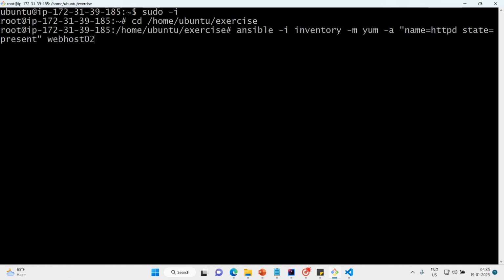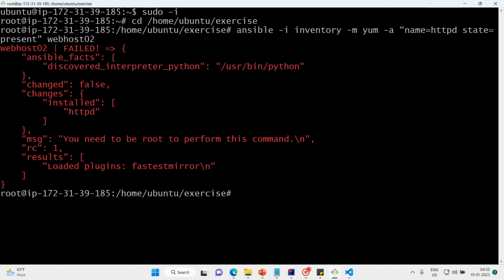So let me run it and see what's going to happen. Just waiting for the response of the ad hoc command. We have given the ad hoc command, so it comes, does this work, and will go. Oh, oops, we got a red. Red means something failed. Okay, we'll go through it. So webhost02 is our target machine. In that, whatever activity we requested has failed.